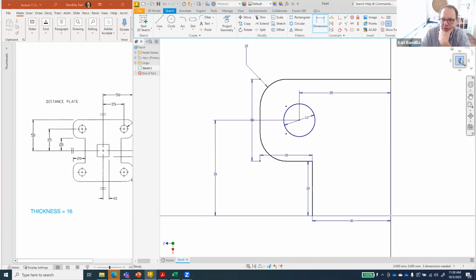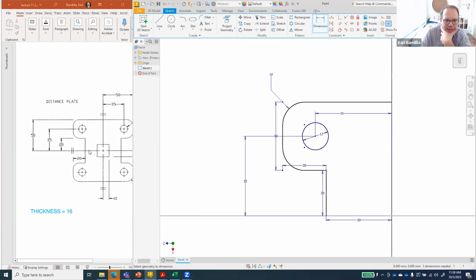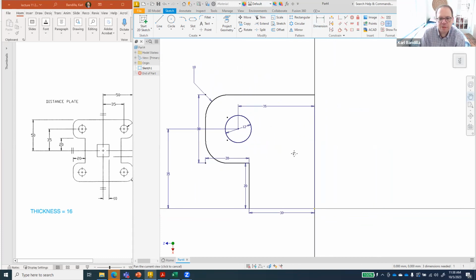All right, so now we basically have our base shape there. We just have to mirror it over to the other side. Now to do that, remember that we have to have something to mirror it with. So let's draw a nice vertical line somewhere.